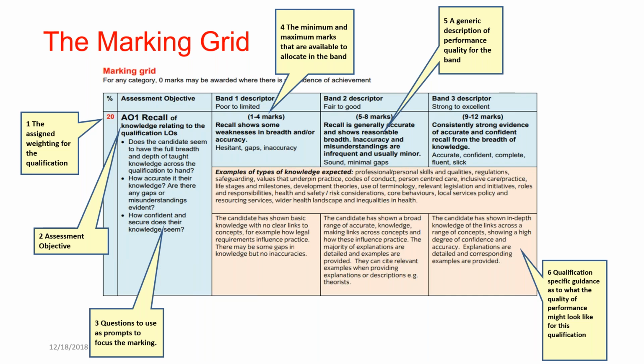The blue boxes show a generic description of the performance quality within each band. As we can see here in band 1, recall shows some weaknesses in breadth and/or accuracy. The orange boxes show qualification-specific examples of the qualities expected in each band. When discussing these band descriptors, it's important to remember they do not relate to pass, merit and distinction. The grade boundaries are set once per year after marks have been determined by City and Guilds.